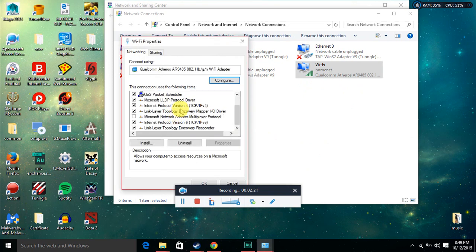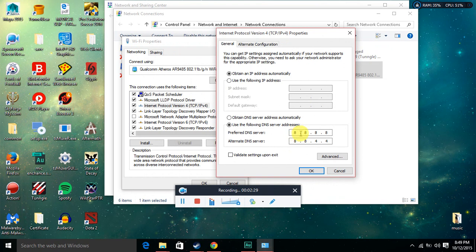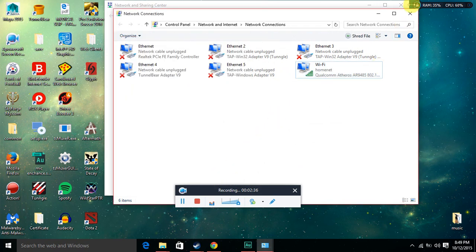Then click IPv4, the version 4. Change it to this one: 8.8.8.8 and 8.8.4.4. Then click OK, then again OK.